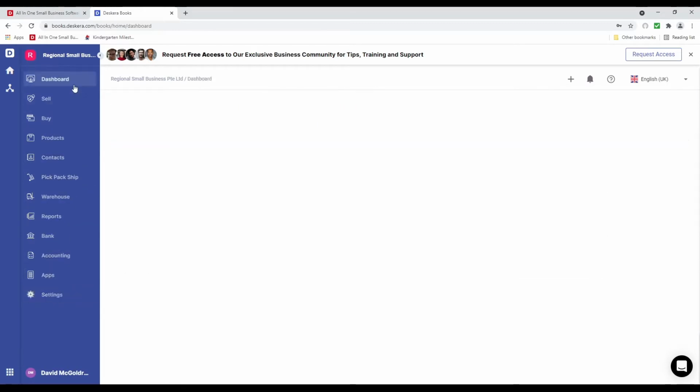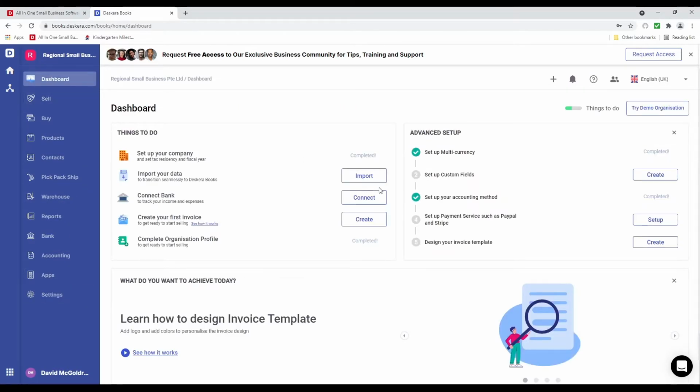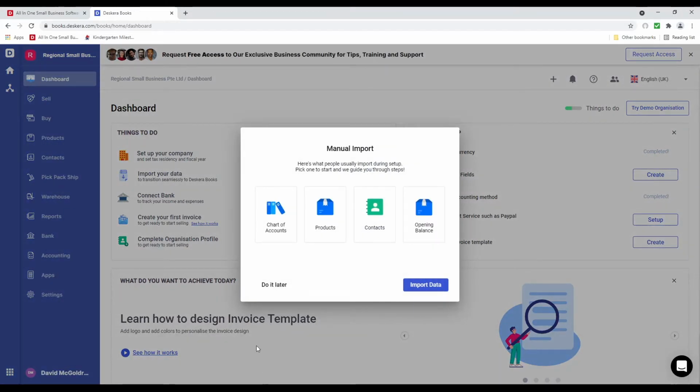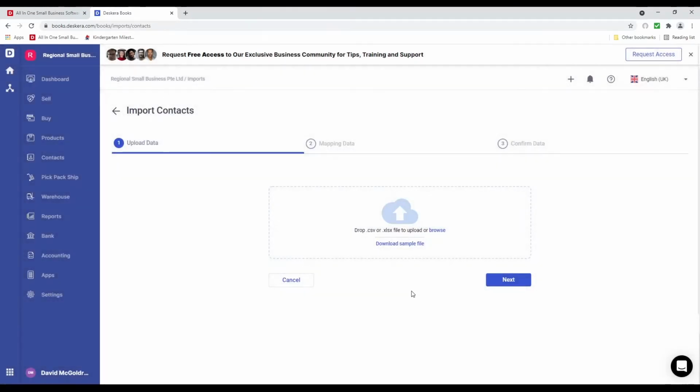Next, let's go back to the dashboard. Let's click Import Your Data. Inside here, we can import chart of accounts, products, contacts, and opening balance. Let's first import contacts. So let's click on Contacts and click on Import Data. Let's download the sample file. If you happen to have your own file for your contacts, you can just drag and drop it into here and then click Next.